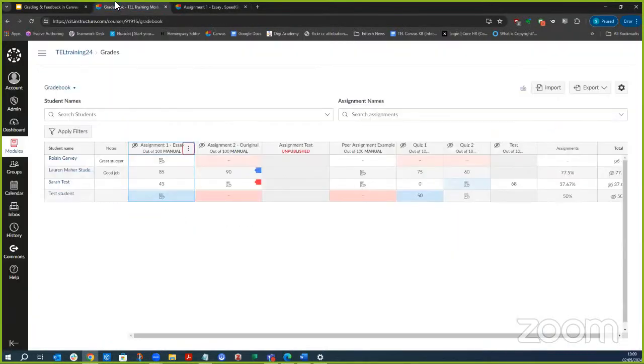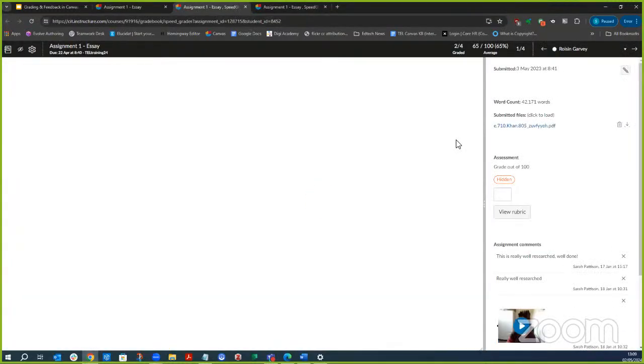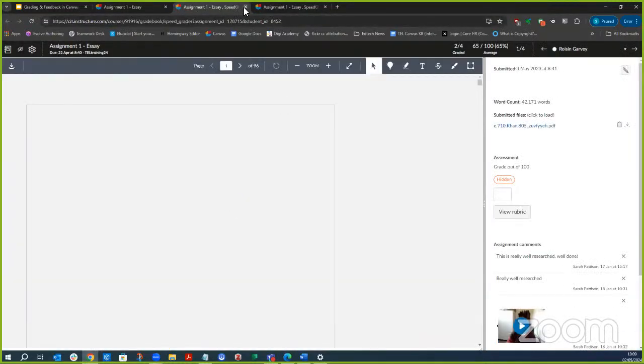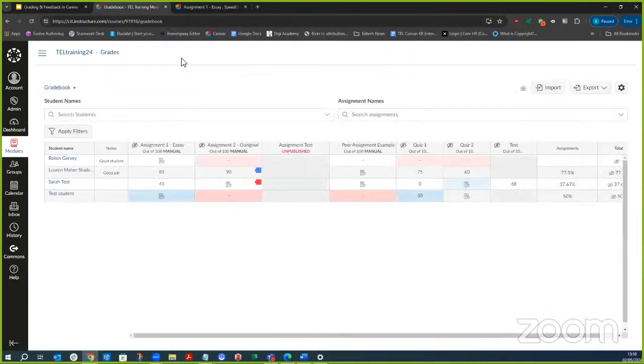But there is another way you can get to SpeedGrader. So you could click on the assignment here, or if you were on the assignments tab and clicked into the assignment, there's a SpeedGrader option up here too. So you can click into that and it'll bring you just the same to the SpeedGrader. I'll just go back to the gradebook here for later.